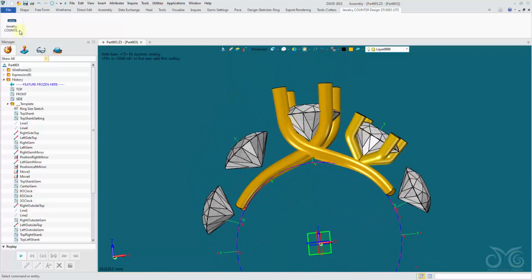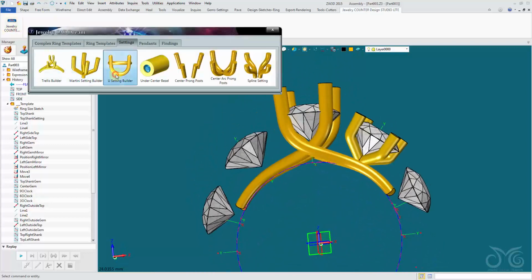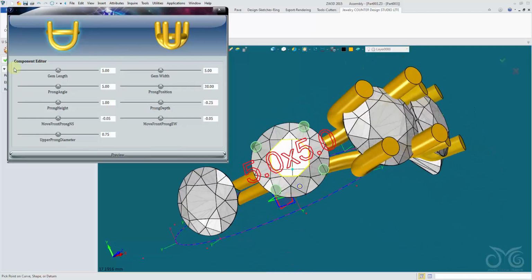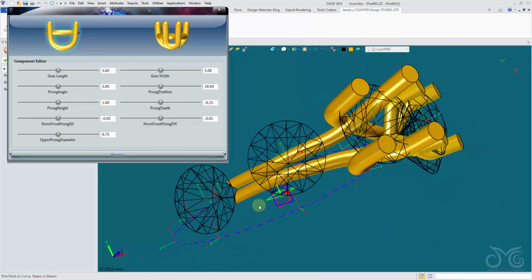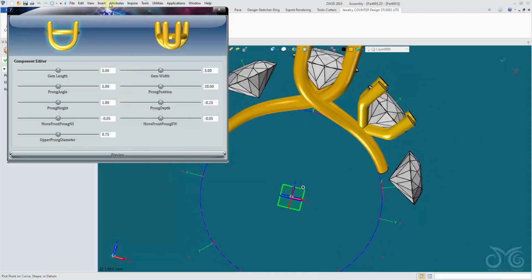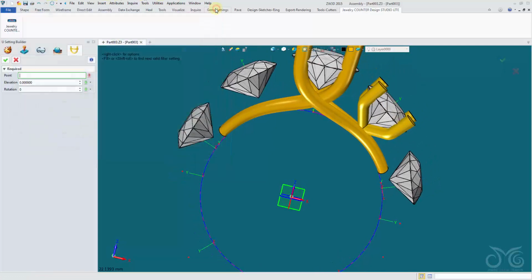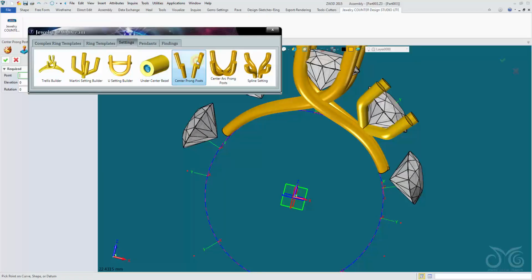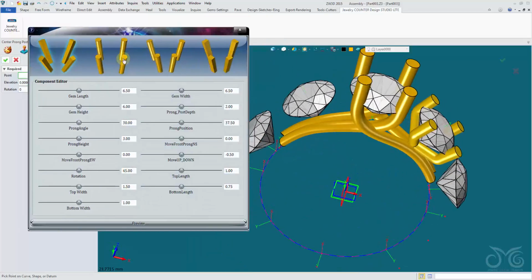So that's our Martini. Next up we have our U settings. These all follow the same principles. We just place the setting on the gemstone, then we play around with the parameters of the setting to customize it how we want to. I'm going to move on from the U setting. We have a bezel setting here. We have center prong posts. Follows the same strategies. We have 4 to pick from.